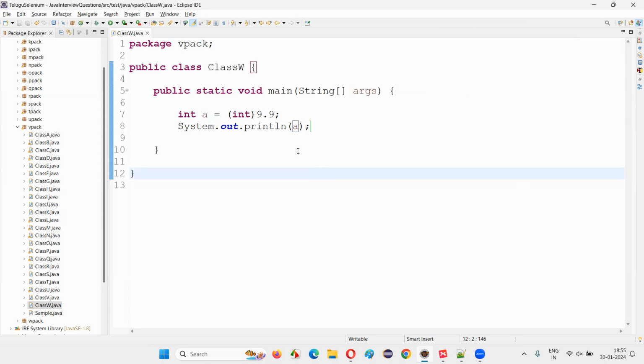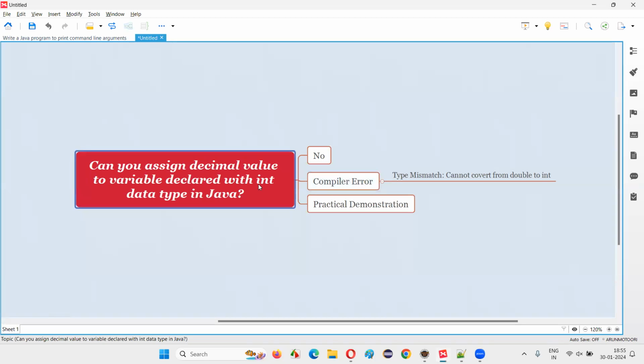But the straightforward answer for this question is no, guys. You cannot assign a decimal value directly to a variable which is declared with int data type in Java. When you try to do so, you're going to get a compiler error saying type mismatch: cannot convert from double to int. So I hope, guys, you got an answer for this question with practical demonstration in this session.